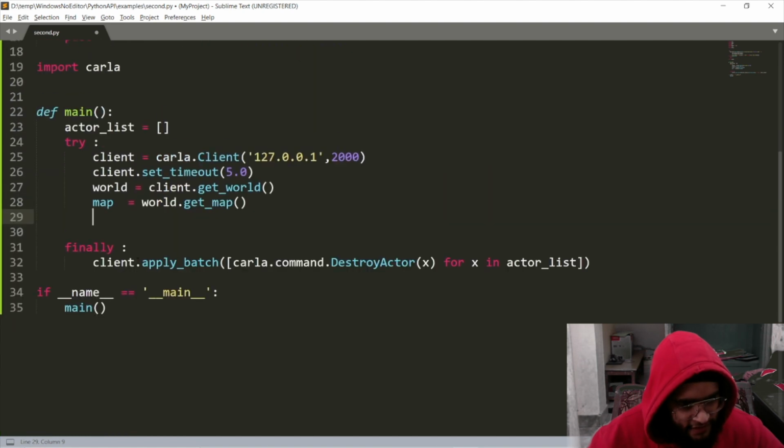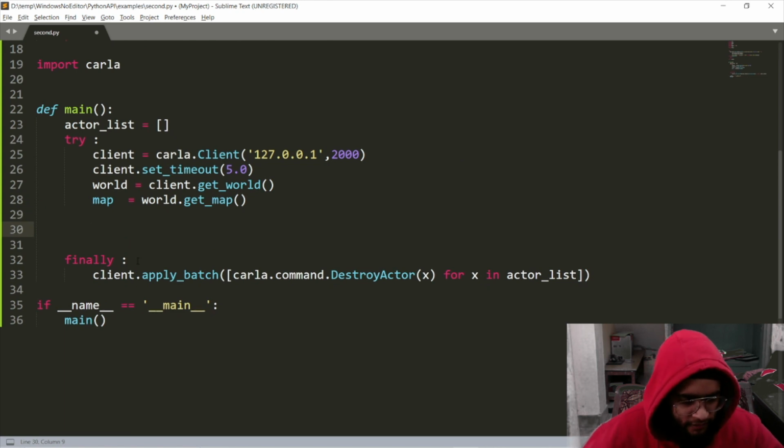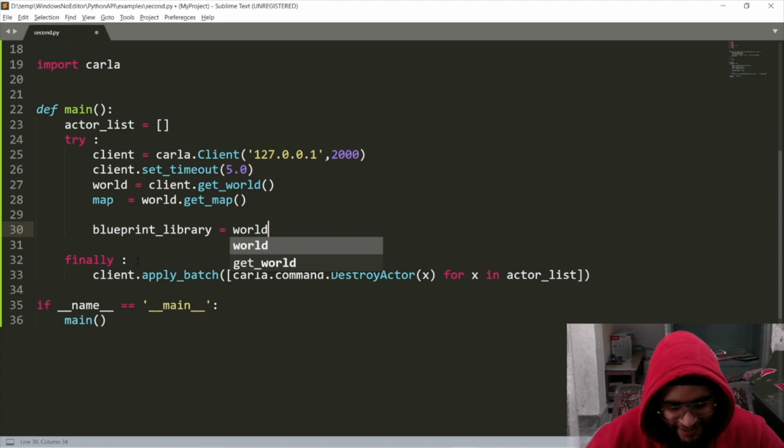Next thing is I want to create a vehicle, but for that I need a blueprint library first. So let's create a variable, blueprint library. If I make any spelling mistakes, please don't mention them in the comment section.